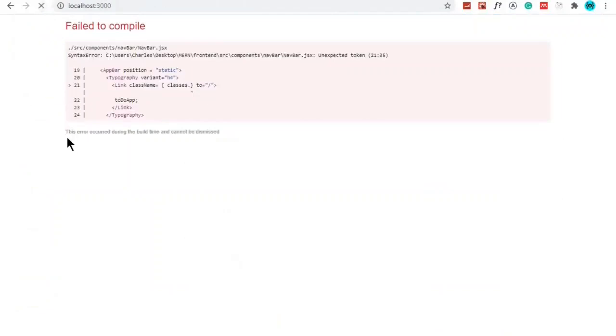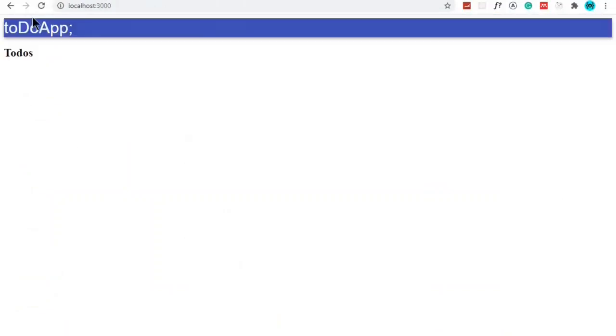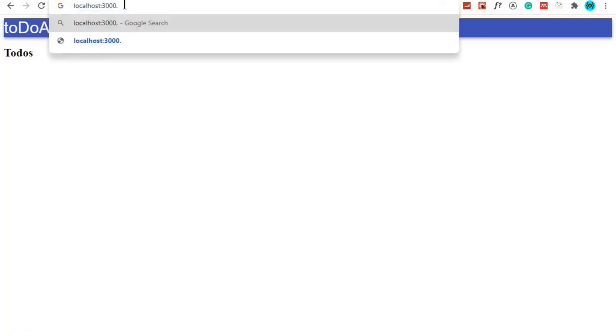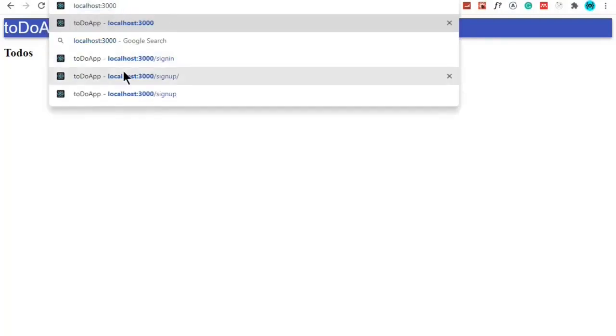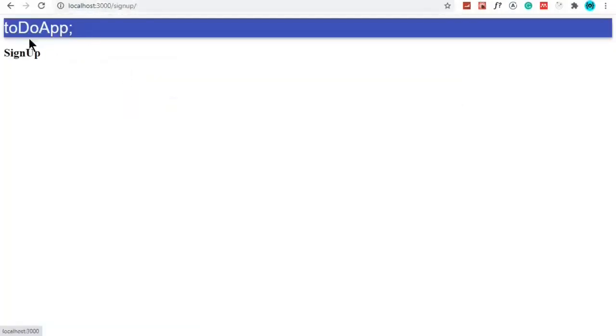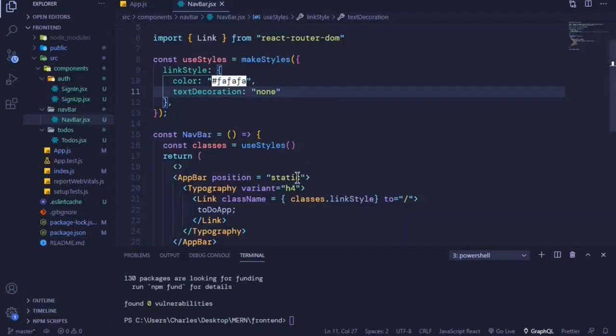I refresh this one, and there we go. Now we have a link, and also the styling is okay. So if I go to the other component, which is sign up, and try to click to do, it still works perfect. Now let's go on and style our UI further.